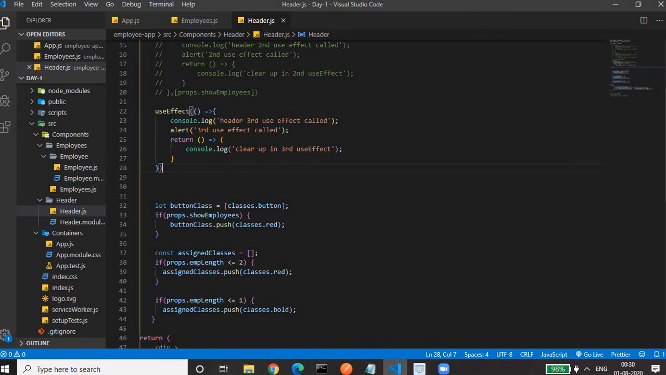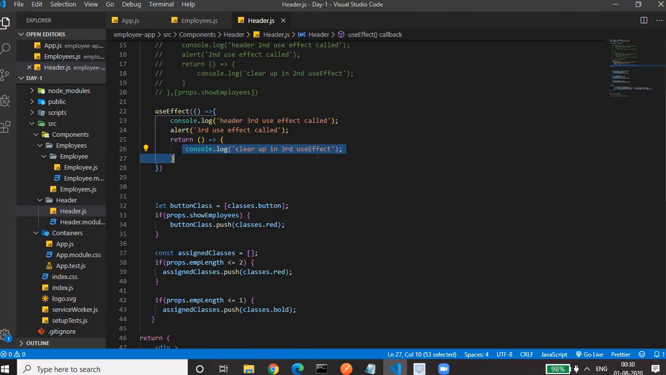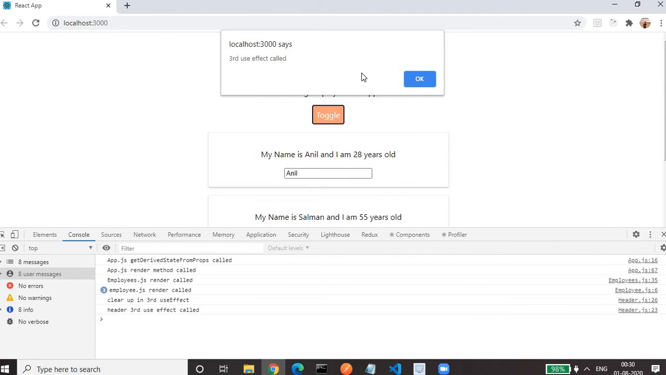But this time it will first execute the return method, then the above one, and this is necessary. Why does it execute the return method first? Just imagine we have written some AJAX call, and before executing that AJAX call we need to reset all our other connections to the server. That's why the return method is called first on updation. So first it is calling cleanup in third use effect, then header third use effect is called, and we are seeing the alert message.